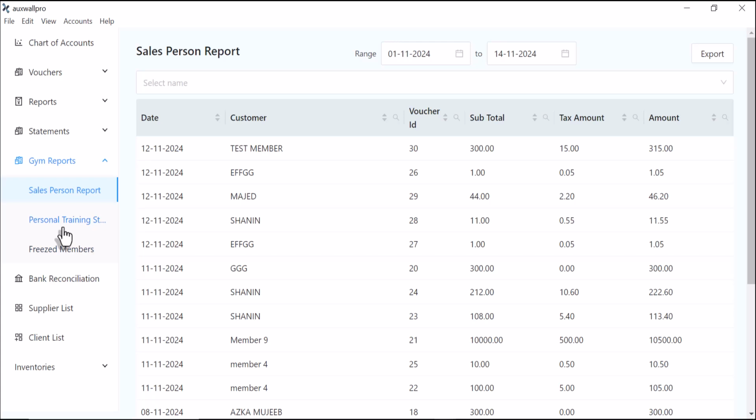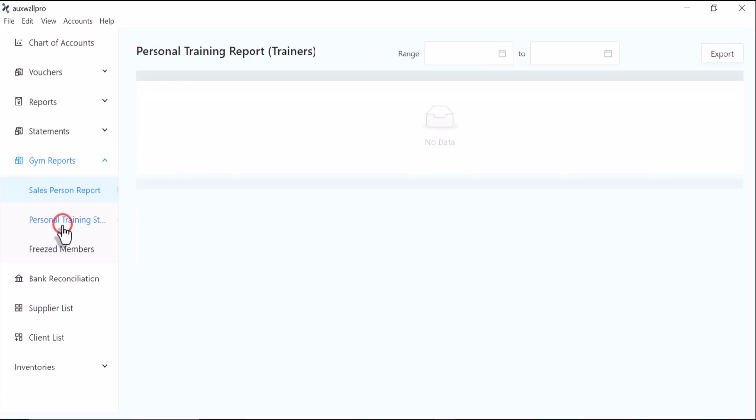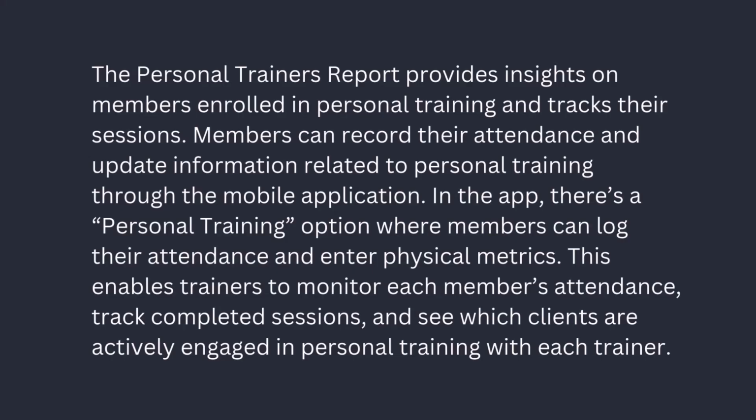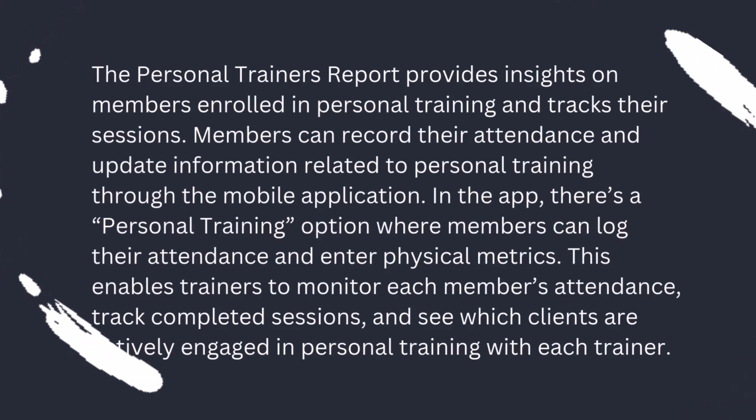Next, let's move on to the Personal Trainers Report. Click on the Personal Trainers Report tab. This report provides an overview of personal trainers, including trainer name, total clients, total sessions, total amount. The Personal Trainers Report provides insights on members enrolled in personal training and tracks their sessions.